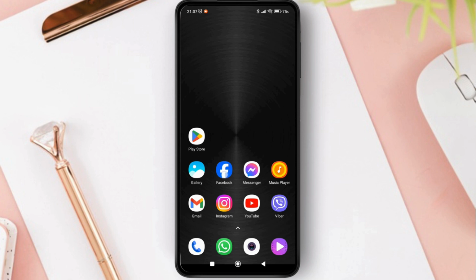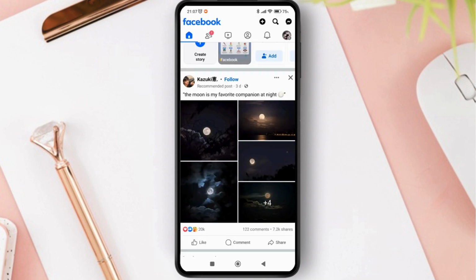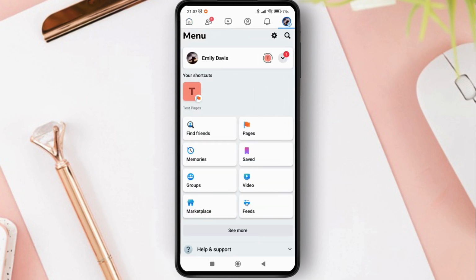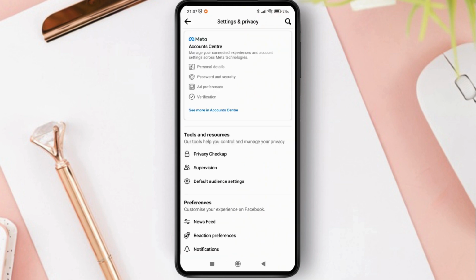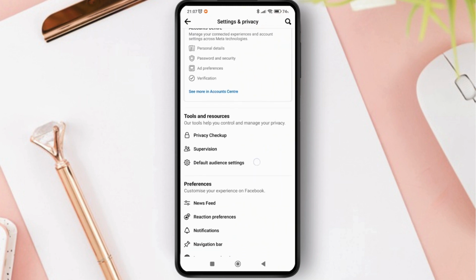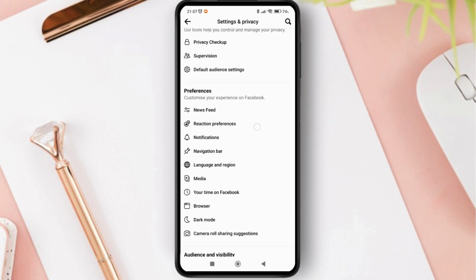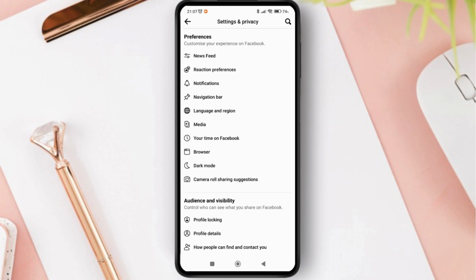First, let's open up the Facebook mobile app. Tap on the menu button at the top right corner of the screen and then tap on the gear icon at the top right corner of the screen. Once you're on this page, scroll down a bit and under Preferences, tap Media.